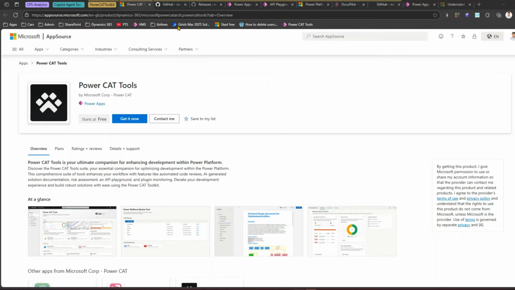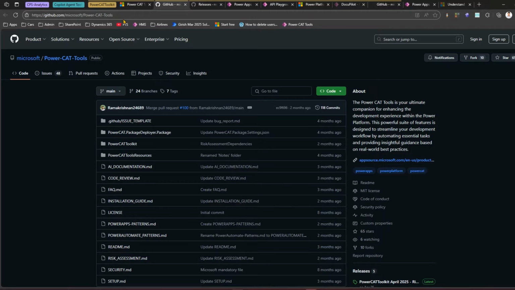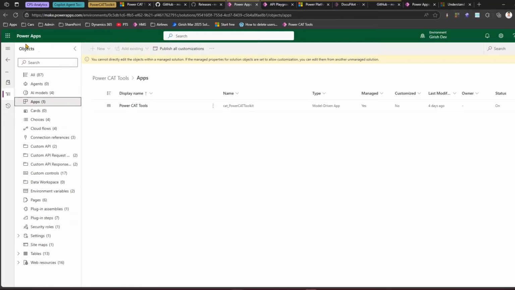Now, if you want to install it, you can navigate to github.com, Microsoft PowerCat Tools, and from releases, you can go ahead and install the managed solution within the Power Platform. Once you do that, you will be presented with a solution of managed type, and here you will find a model-driven app named PowerCat Tools.